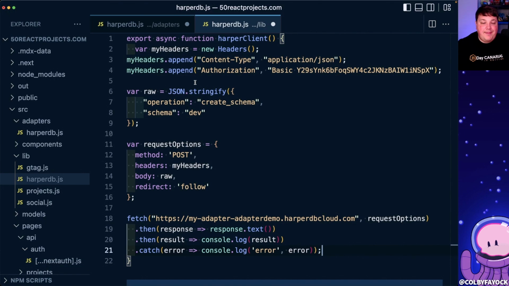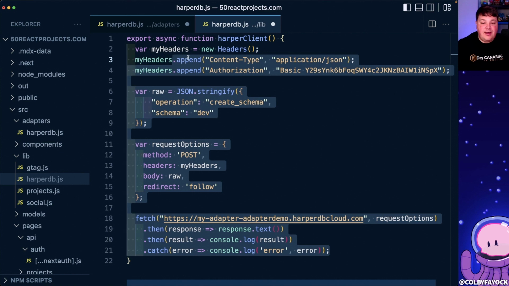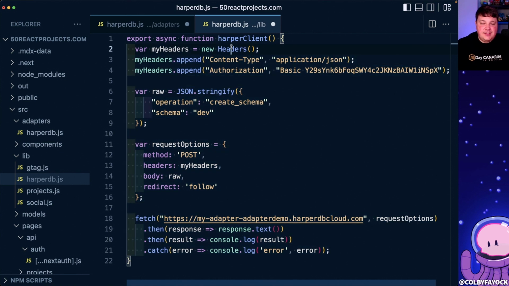I'm going to paste that into my harperClient file, where now we can see that we have this code, and I want to do a few different things. First of all, I want to make sure that when I add my authorization header, I'm not adding that in plain text. I want to make sure that it's coming from an environment variable to make sure it's secure, but also so if I have different database environments, I can swap that easily.